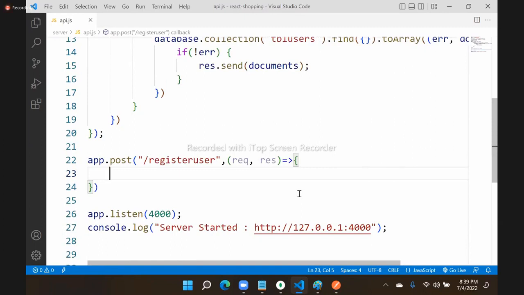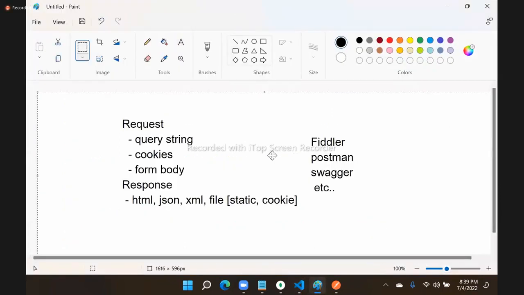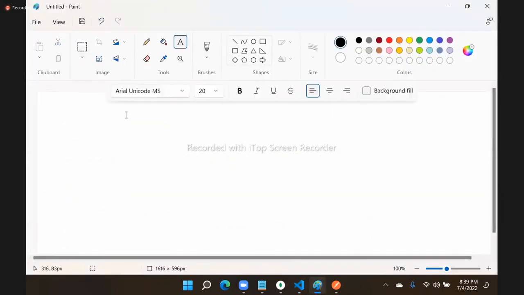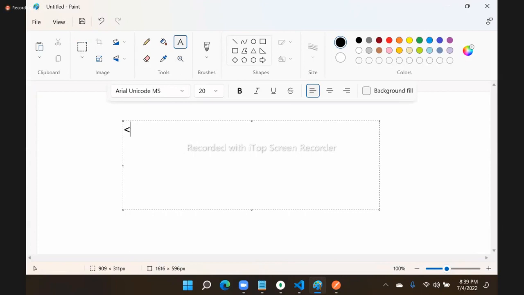That means post is expecting data. From where will you send the data? We will send the data from an HTML form in the front end. Now, you already learned in HTML that a form can have two methods. One is get, another one is post.